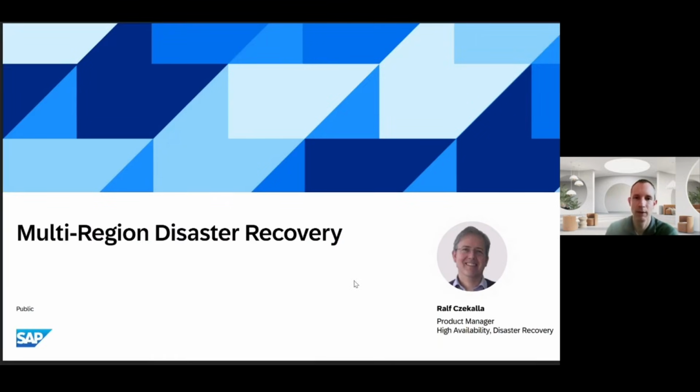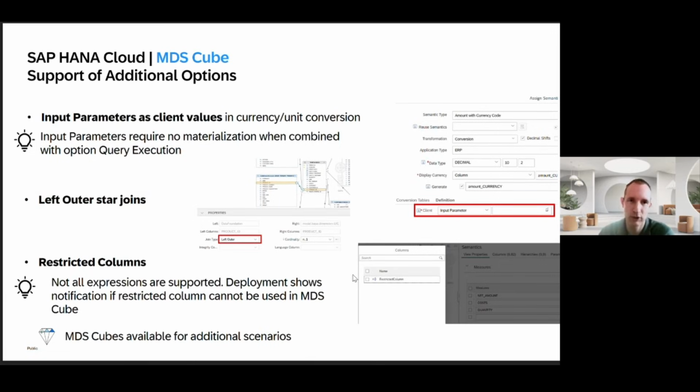And the final information about MDS cubes is that we now support additional options, like input parameters as client values in the currency conversion and unit conversion. And we support left outer joins, star joins, and also restricted columns. Here, we don't support all expressions, but if an expression is not supported by the MDS, then you will be notified about it during the deployment. With that, thanks for your attention, and I hand over to Ralf.